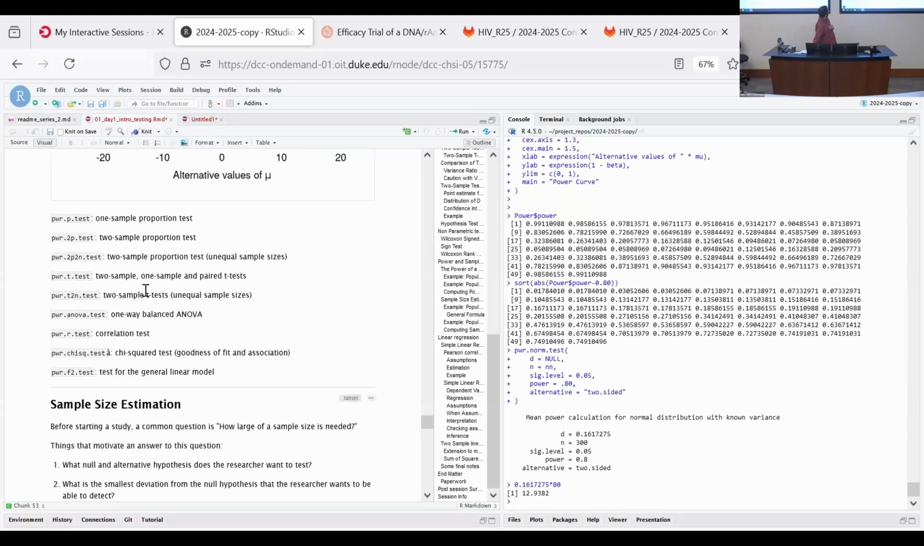Then there are all these other ones that you can use: 1 sample proportion test, 2 sample proportion tests, 2 sample proportion tests assuming unequal sizes, t-tests, ANOVAs, correlations, chi-squared, F, and so forth. And there are whole package function suites out there that people have made for certain design studies. If you're doing a randomized clinical trial or logistic regression or something along those lines, you can figure this out.